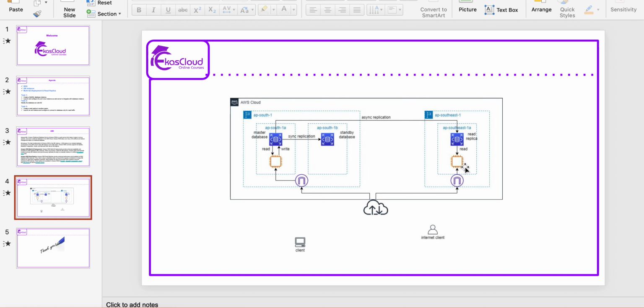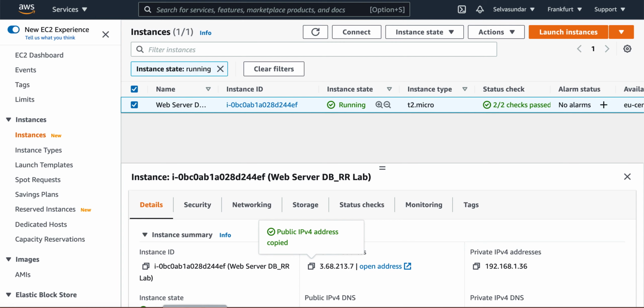Also, I will launch an EC2 instance in the Frankfurt region and try to write something from the EC2 instance to the read replica in Frankfurt. Obviously, we won't be able to because it's read only. Okay, now let's go to the console.